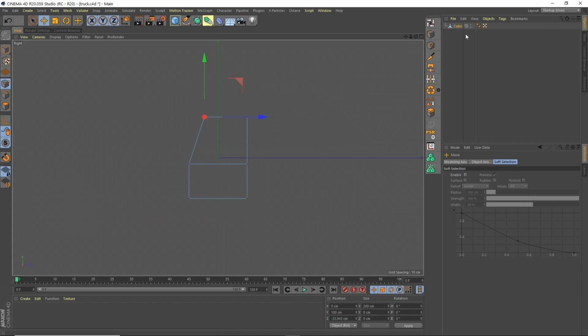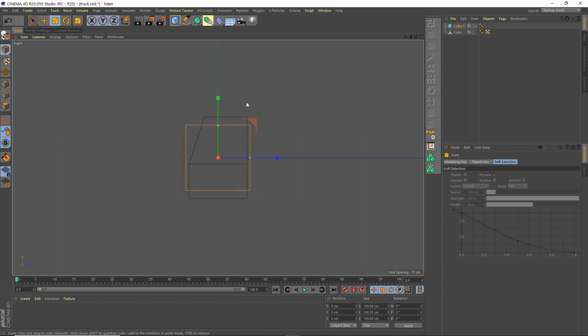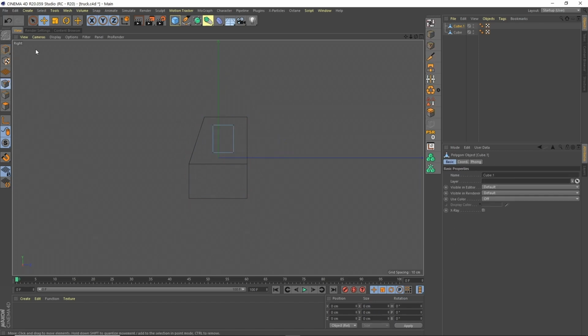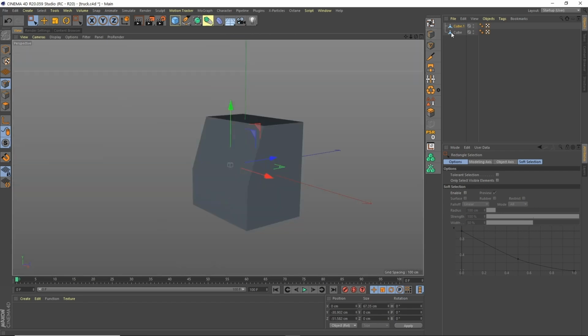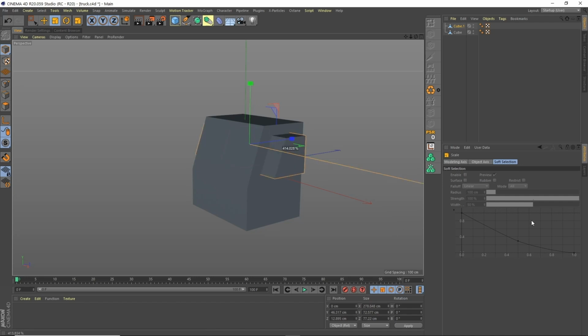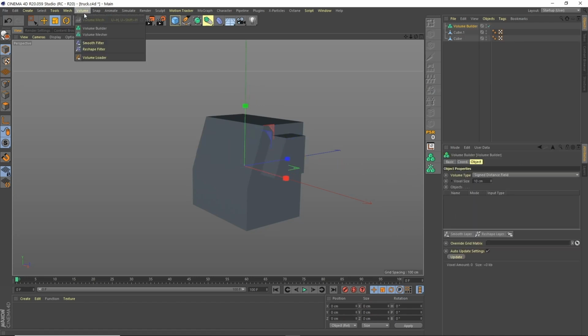Lock in a side view. Just make another cube and shrink that down. I'm just going to make the windows, and these are going to cut all the way through. Make this editable. And I like using the volume builder because I think we get a cool molded, almost wooden toy style. Get the volume builder and mesher.